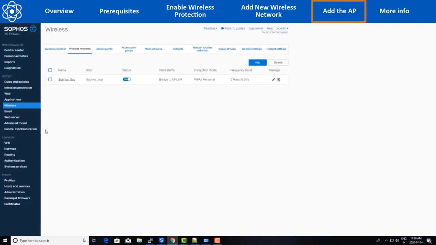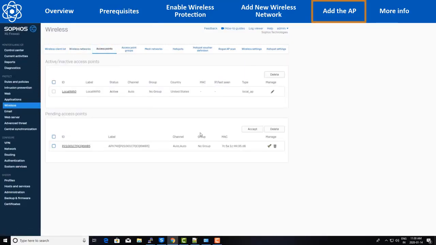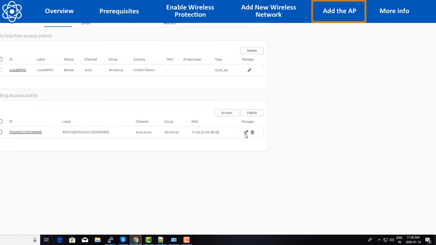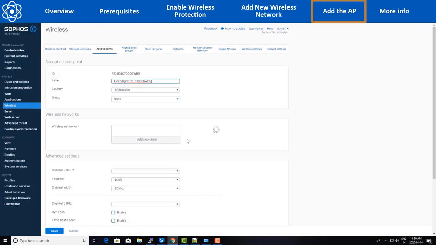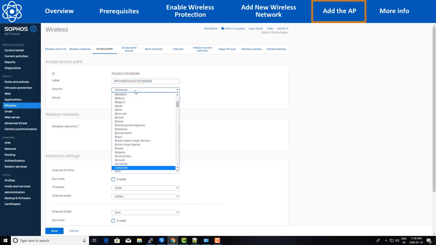So from the wireless page, we'll go over to access points. And in the pending access points section, we'll click the green checkmark under manage to authorize the AP. This is going to bring us into the AP settings. So first, let's set the country the AP is located in. In our case today, that's going to be Canada.